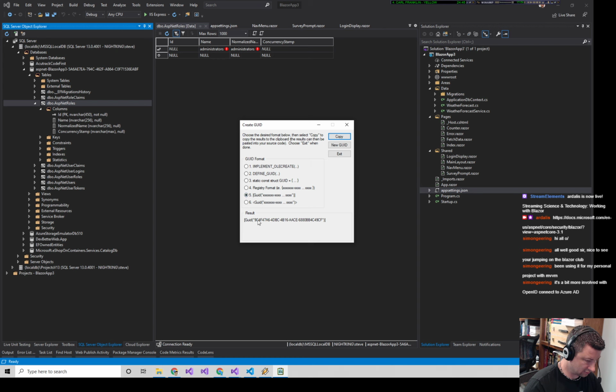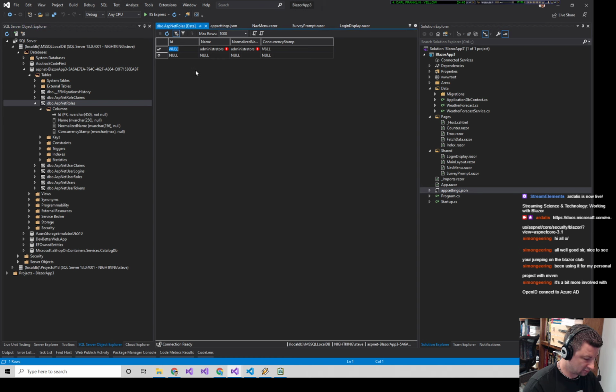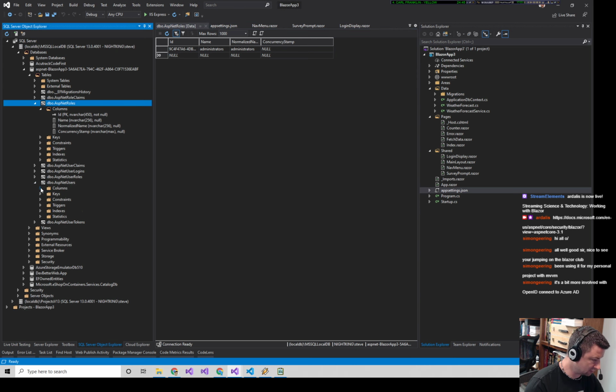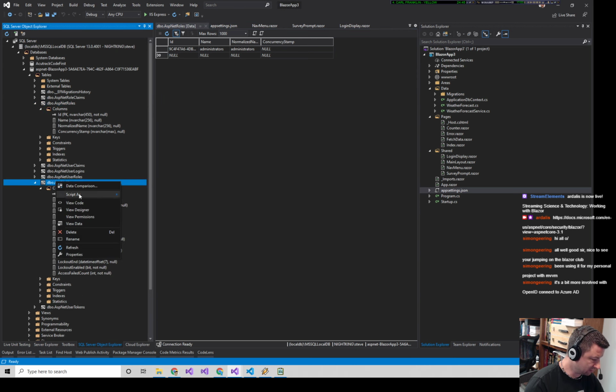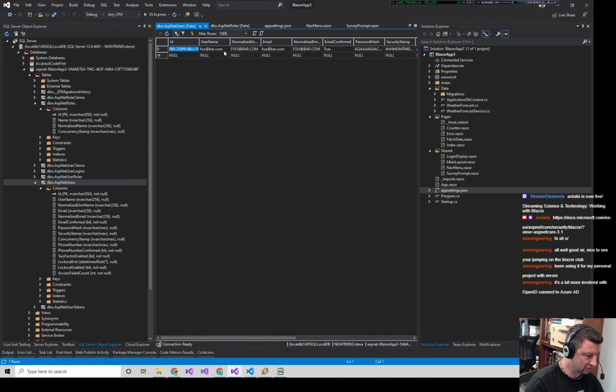Think that'll work? Copy. So if you give me the whole... I just want the string. Like that. That works. Alright, so now we have this role administrators. Nobody's in that role. If we look at our users, I should just have my foo at bar in here. So, view data. There's foo at bar.